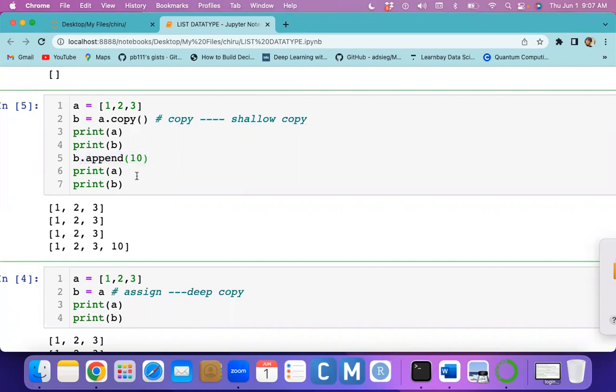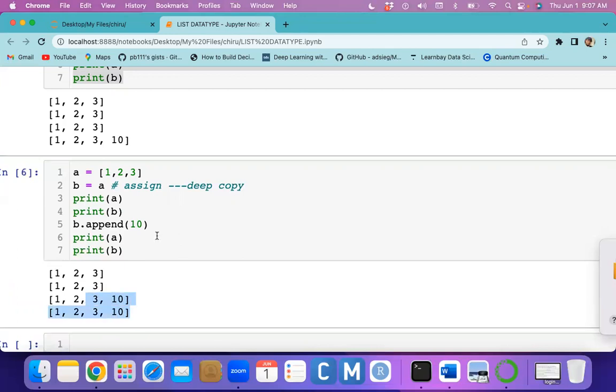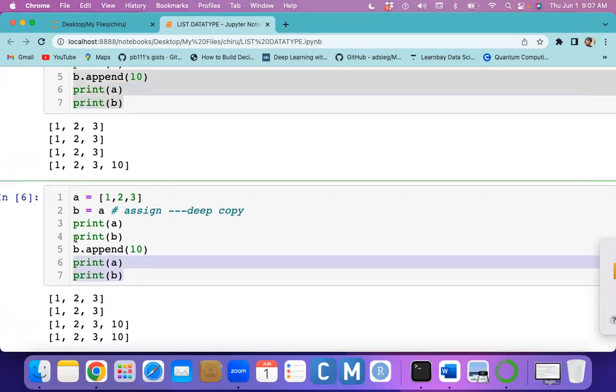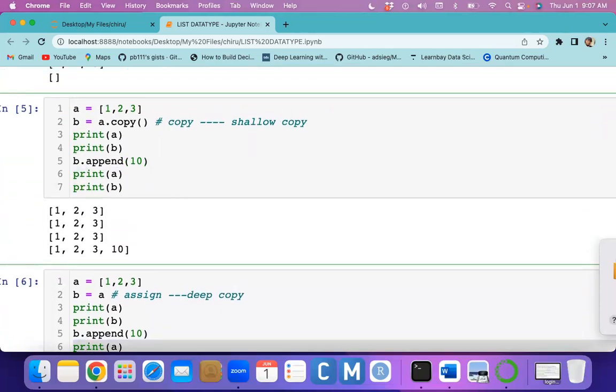But the same thing, if I use the assignment operator, you're assigning the elements from one variable to another variable. If you do any kind of manipulation on one variable, it will affect the other variable. So this kind of thing we call a shallow copy. Actually, you did the manipulations on B, right? But it will affect A also. Why? Because when we are using the copy method, the memory locations are different.